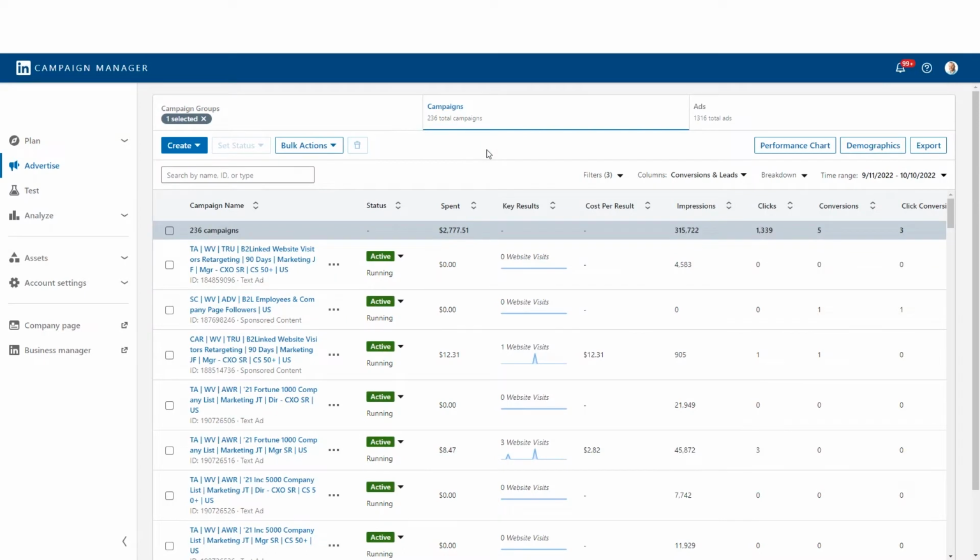So first off, inside of your LinkedIn ads account, we're going to need to export some ad data in order to get it into Excel to start analyzing. So the way that you do that is from within your dashboard, you set your time range to the time that you care about, and then you hit export.